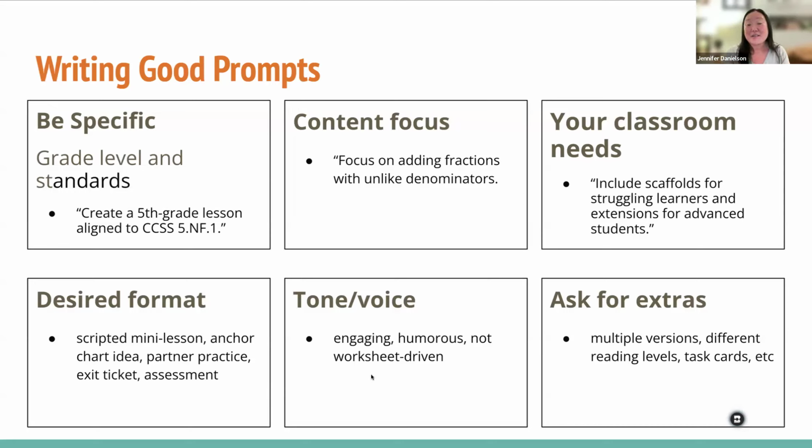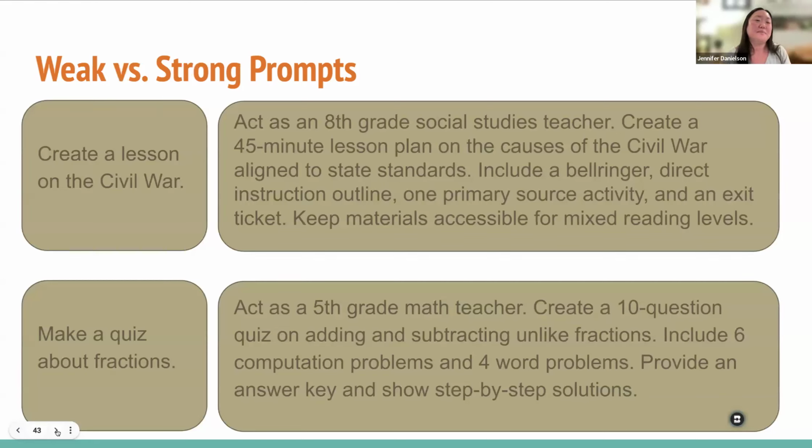And then asking for extras, multiple versions. When you're writing a quiz, don't ask for 1, ask for 4. You can have 4 different versions, or if you want to pick and choose your favorite questions from each one, you'll have plenty of options. And then on the next slide, you'll see an example of a weak versus a strong prompt. My weak one could have been, create a lesson on the Civil War. But you can see exactly how detailed you can be. I've had some prompts where I've been writing and writing forever, but the information you get back is much better quality than if you have a very weak and vague prompt.